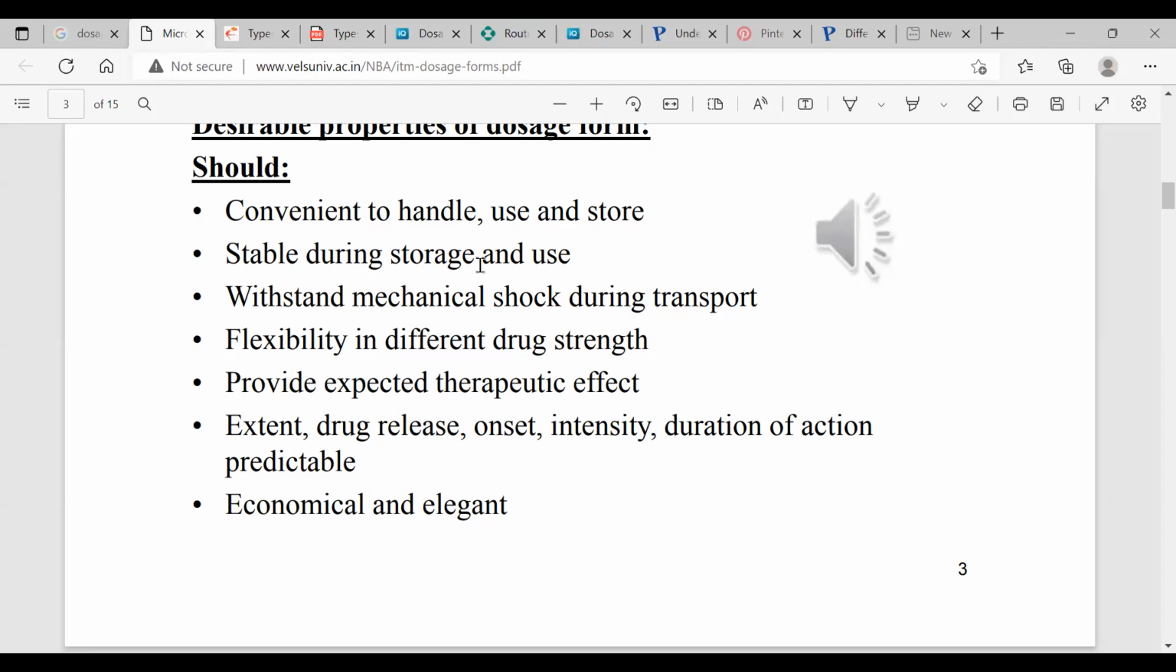Convenient to handle and use, in store, stable during storage and use. So I take a product, I'll be storing it in my refrigerator. It should be holding its property throughout the shelf life, whatever is prescribed on that carton box or in that container. Withstand mechanical shock during transport, because the pharma company may be in Gujarat, but the person who is going to benefit is going to be in Karnataka. So it needs to travel through many states.